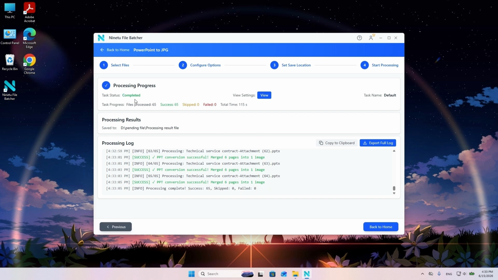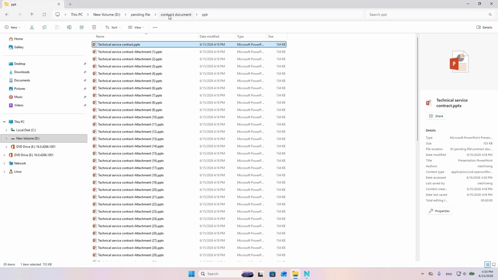Waiting for processing to be completed. View the number of successful attempts, skipped attempts, failed attempts, total time, and processing logs. We can click the Copy to Clipboard button to copy the log for viewing. Open the sample file and confirm that the file has been converted.